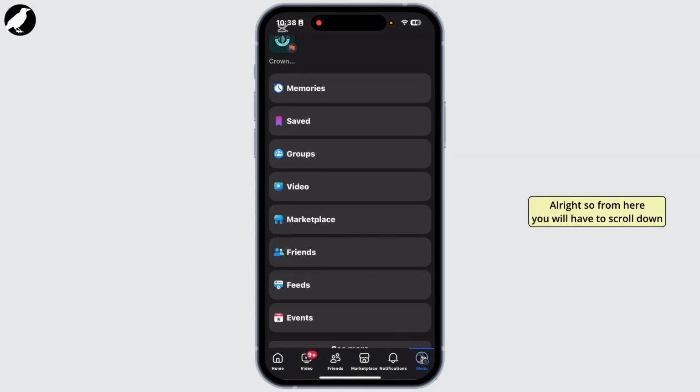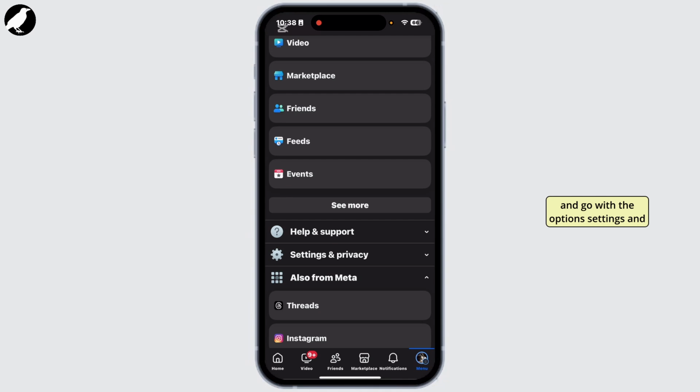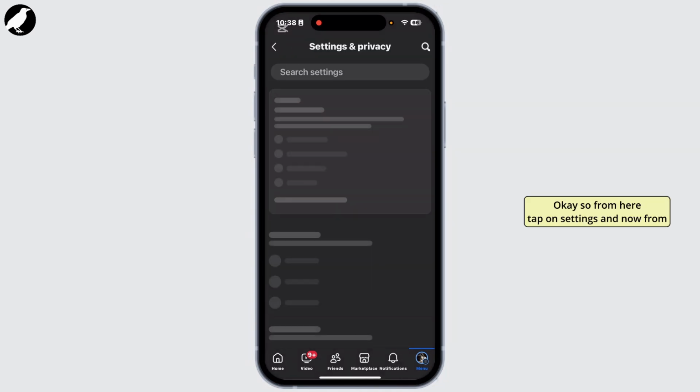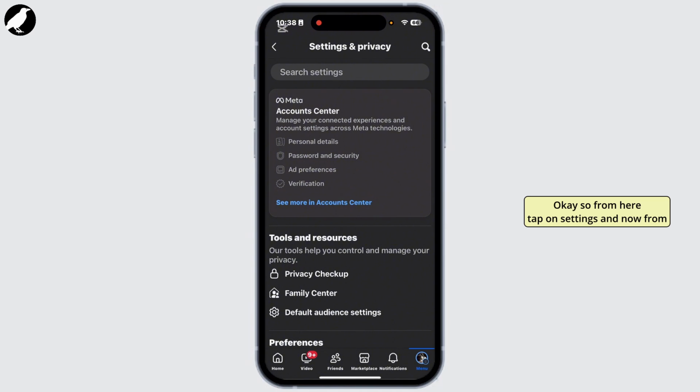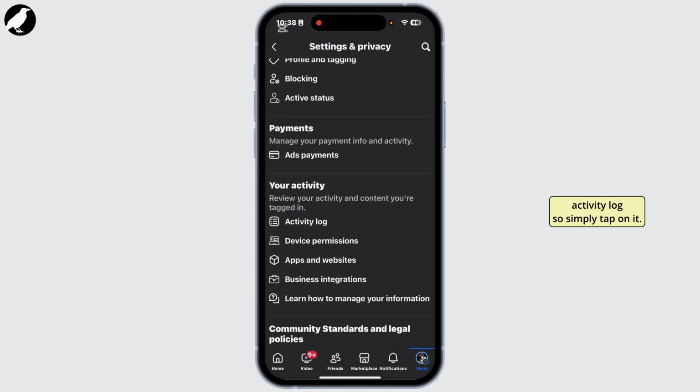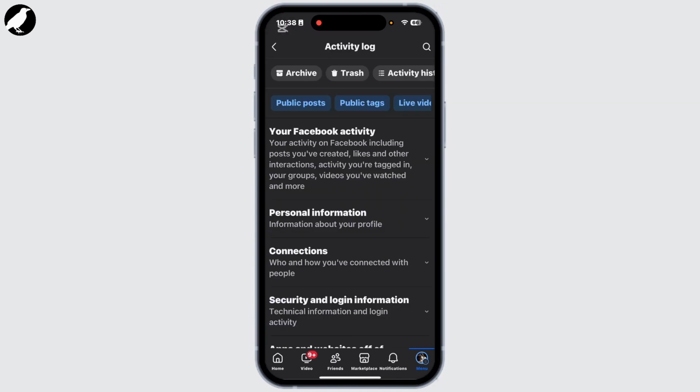Alright, so from here you'll have to scroll down and go to the option Settings and Privacy. Okay, so from here tap on Settings. And now from Settings and Privacy you'll have to scroll down and go to options like Activity Log, so simply tap on it. Okay, so from here at the top left corner you'll be able to see the Archive option, so simply you have to tap on that.